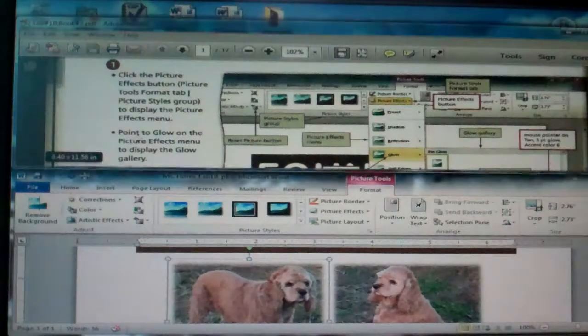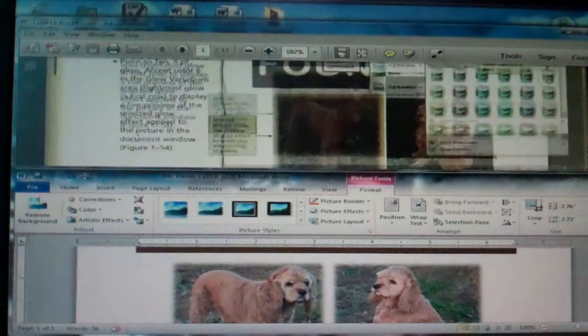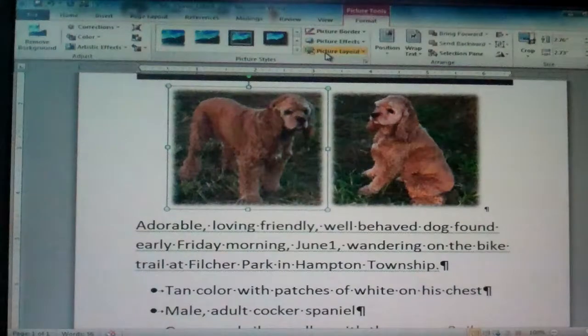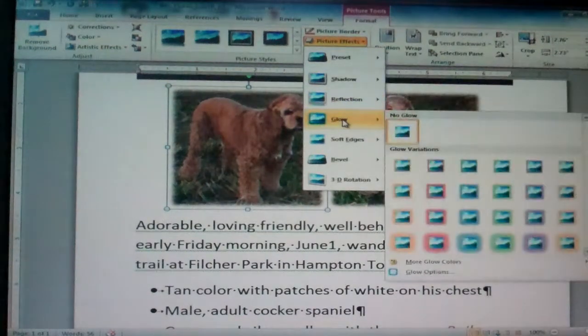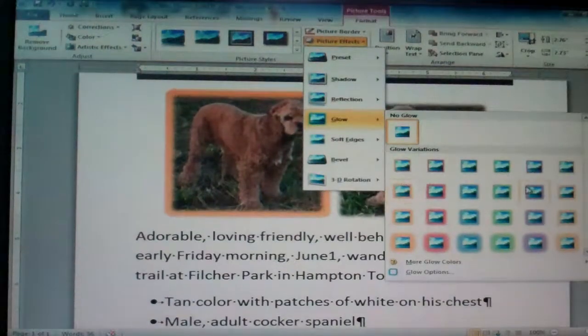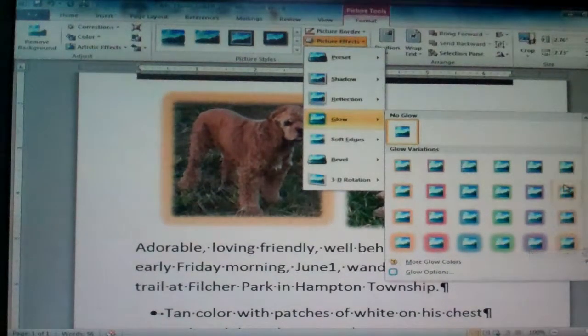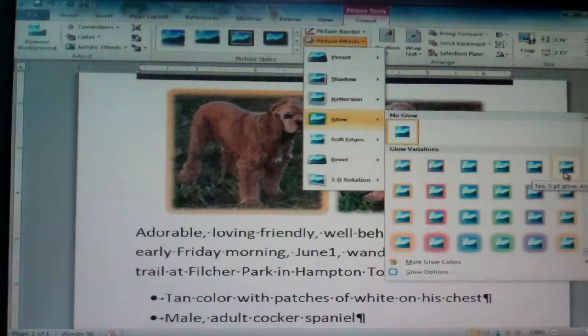So scrolling down here, what kind of soft glow do we want? We want a tan 5-point glow, accent color 6. So we're going to look for that. We go here, Picture Effects, and we want a glow, and we want a tan, I believe, a tan 5. That's a tan 8, tan 11. How about this one? There's a tan 5-point glow accent color 6.